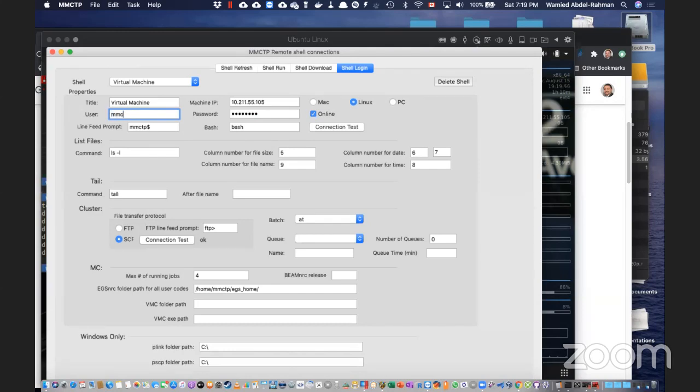Yeah, that's specifically what I want to ask. But this user should have the permission for that folder which contains EGS. Yes, okay, and all you need is to access the EGS home right here at the end. So this is one thing also you need to define, the EGS folder path for all user codes. So for that user, when I log in with MMCTP, it will go to /home/MMCTP, and I'm telling the system, the MMCTP, that look, all the EGS related files are under that home area.